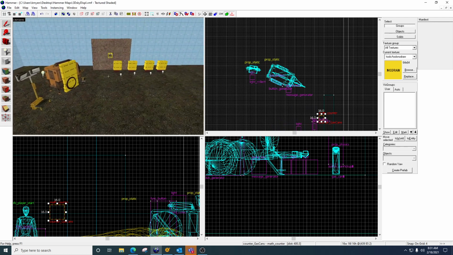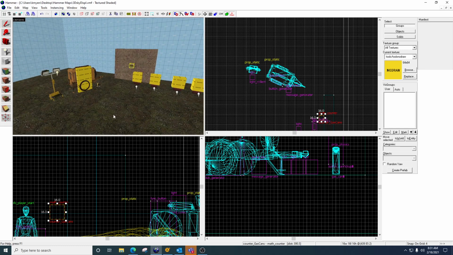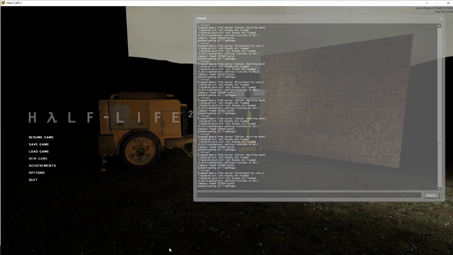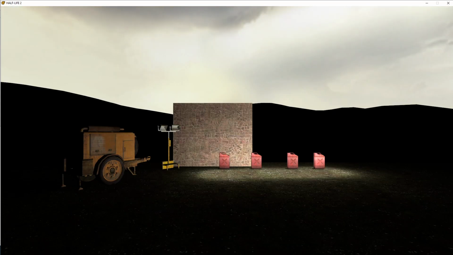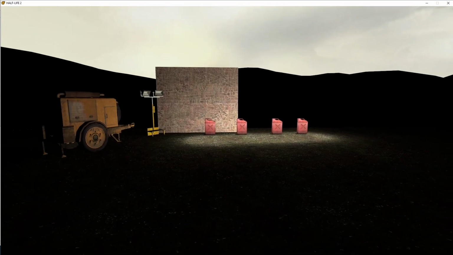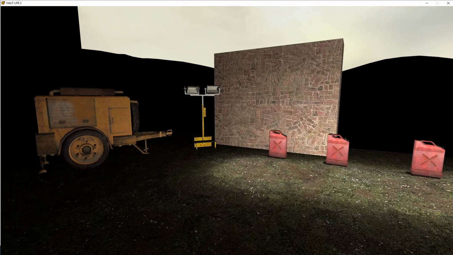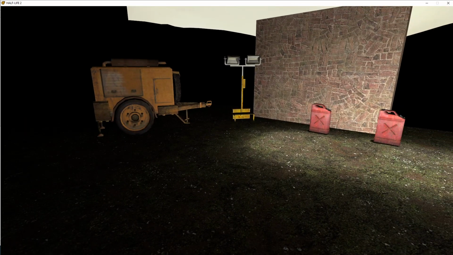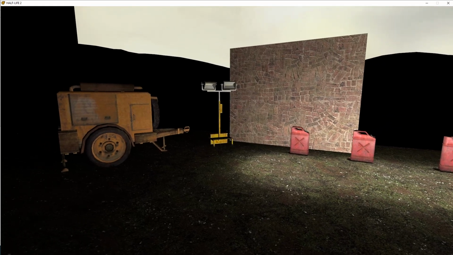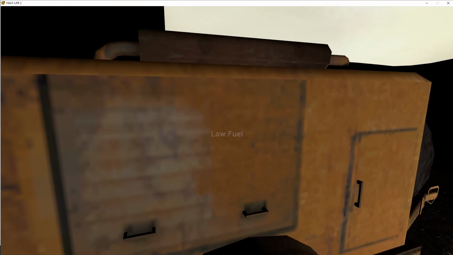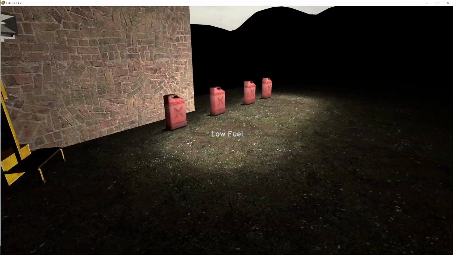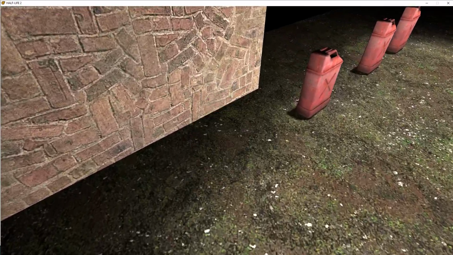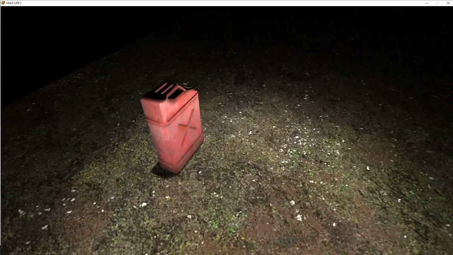And that is it. Pretty simple. So let's take a look at this in game and see what it looks like. Okay, so here's the scene. I've got my light. Actually, this is an older version. I moved the light to make it more obvious. But anyway, it all works the same. So if I come over here and I try to do this, it says low fuel. All right, well, there just happens to be some gas cans over here. So I'm going to collect all the gas cans.